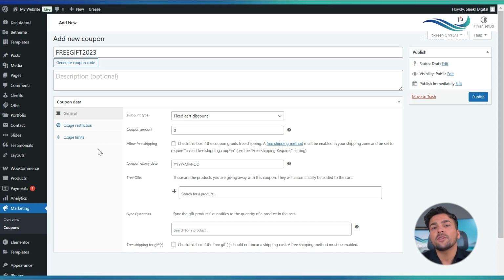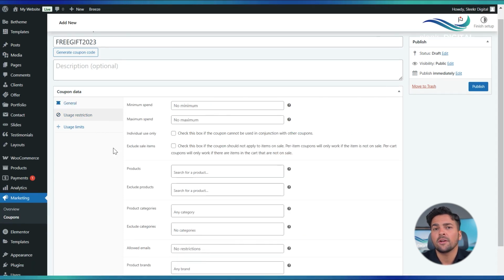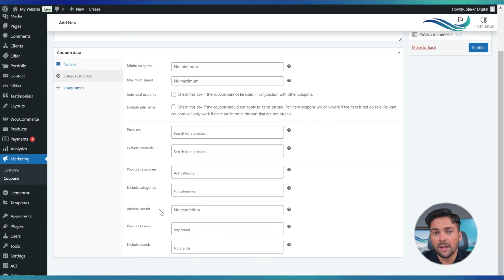In the usage restriction tab, we can add restrictions such as minimum spend, maximum spend, individual use only, exclude sale items, add products, add product categories, exclude product categories, allow emails, add product brands, and exclude product brands.